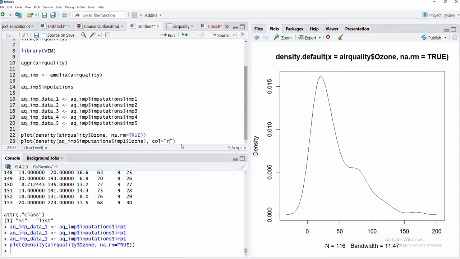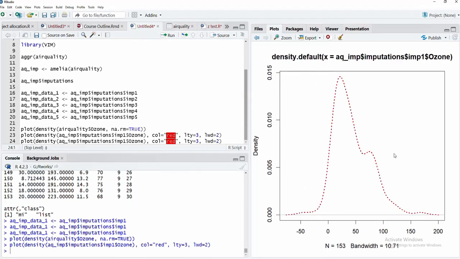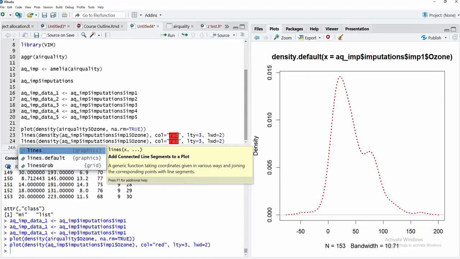col is equal to red, lty is equal to 3, and lwd is equal to 2. This same thing we are going to copy 5 times. But first we'll see this first imputation. Imputation 1 ozone exact, its plot is there. I will have to replace that with lines so that it gets overlaid on the previous plot. We'll run this plot first.